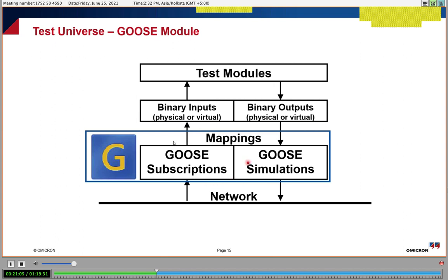It works like this. In the test modules, we normally have binary inputs and binary outputs, which may be physical or virtual. GOOSE configuration allows me to receive a particular GOOSE and then map these GOOSE quantities to the individual binary input and output contacts. And then whatever I do with the binary input and output contacts in the test module is reflected to the network in terms of a GOOSE simulation. Or if a GOOSE is subscribed, the incoming GOOSE will be reflected as an input contact in the test module.